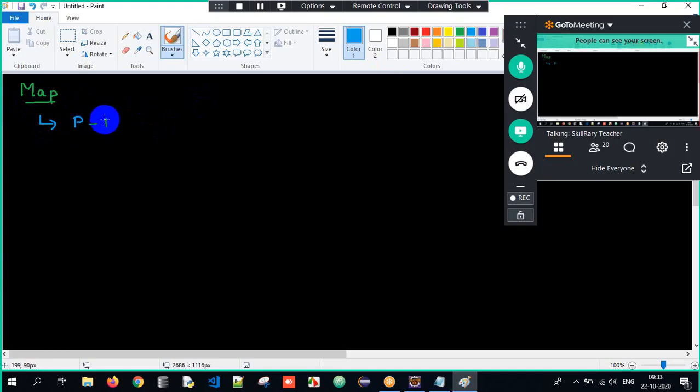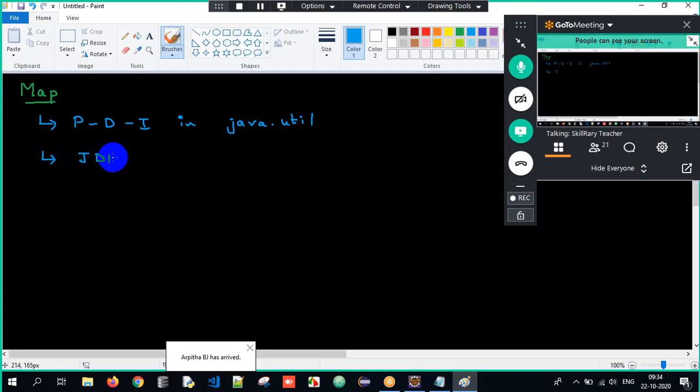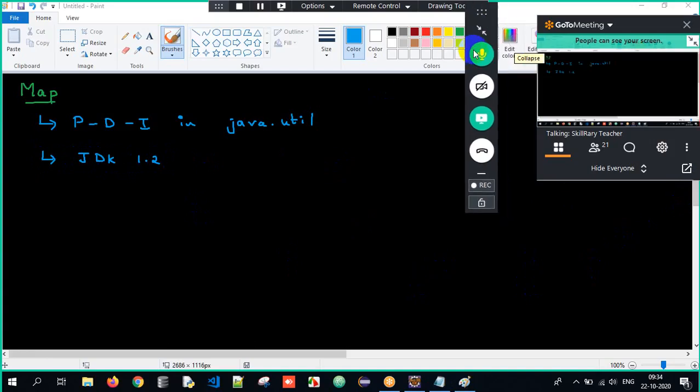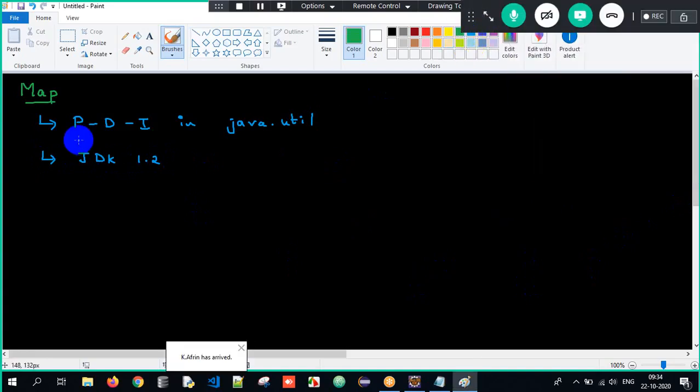Map is a predefined interface in the java.util package, and it was introduced from JDK 1.2. This interface is a part of the collection framework, but it does not extend the collection interface. Always remember this part here. Map is a part of the collection framework, but it does not extend the collection interface.